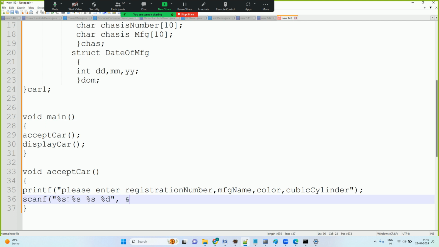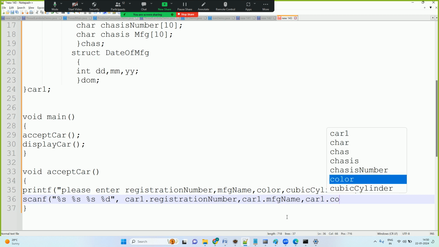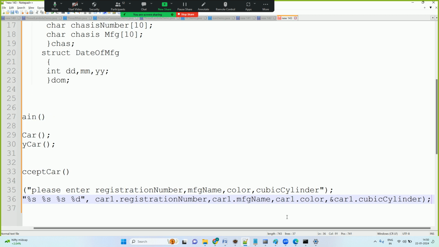And how will we do that? And tell me, object is car1 directly, right? Because they are direct. Car1 dot, no need to give and, right? You have to give and. It is a string. Next, car1 dot, and car1 dot color, and here and, right? Car1 dot cubic cylinder. Making sense?